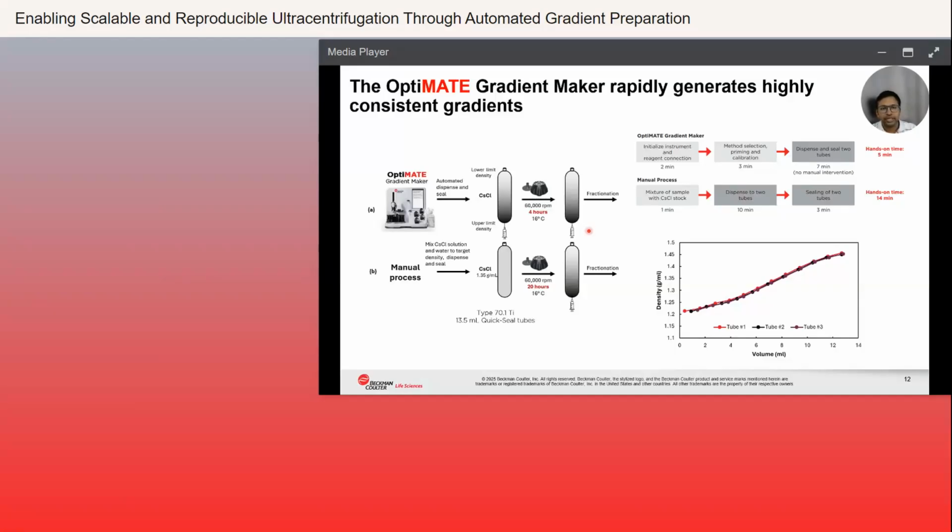So the data on the slide shows two results: a comparison of time taken, specifically hands-on time in manually dispensing and sealing two 13.5 mil quick seal tubes versus OptiMATE, and then a comparison of variability in the OptiMATE Gradient Maker dispensing a preformed gradient between 3 tubes. So we'll focus on the time comparison first.